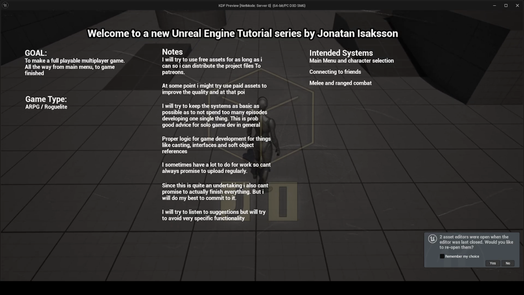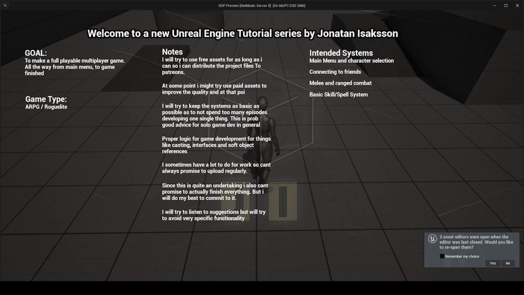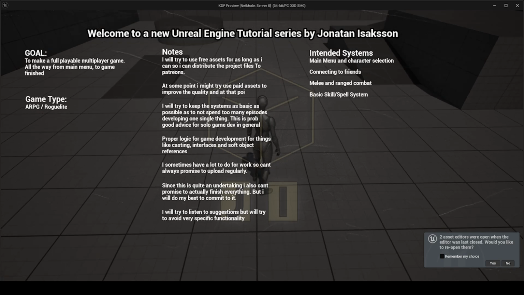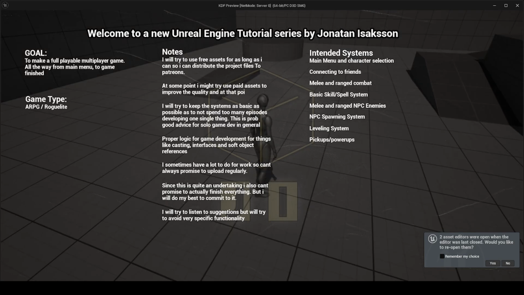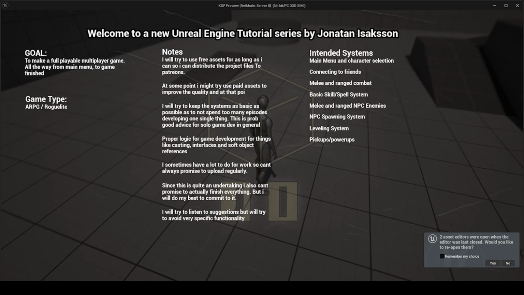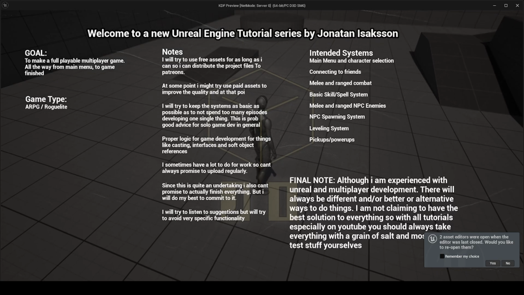Melee and ranged combat, basic skill spell system, melee and ranged NPC enemies, NPC spawning system, a leveling system for a character, some kind of pickup power-up system. As I said, if it's going to be like a roguelike, the leveling system and your pickups or your skills that you get or whatever are probably going to be randomized every run.